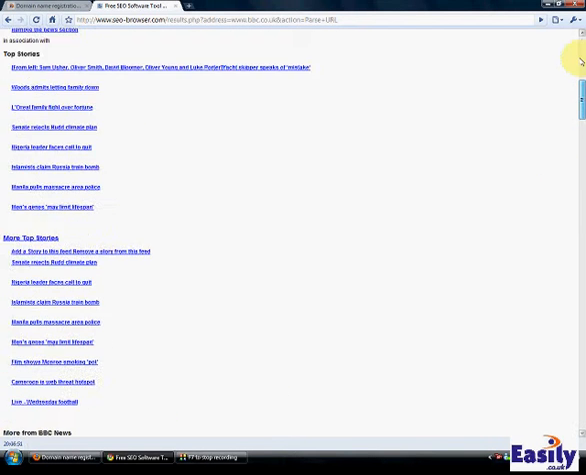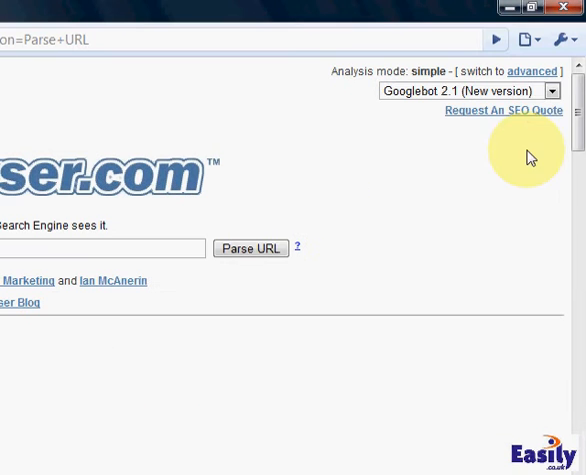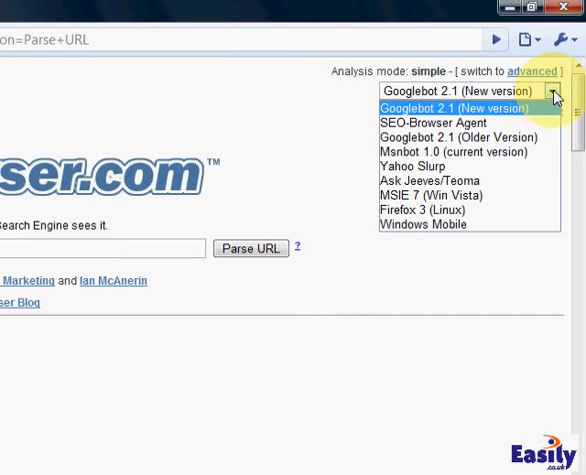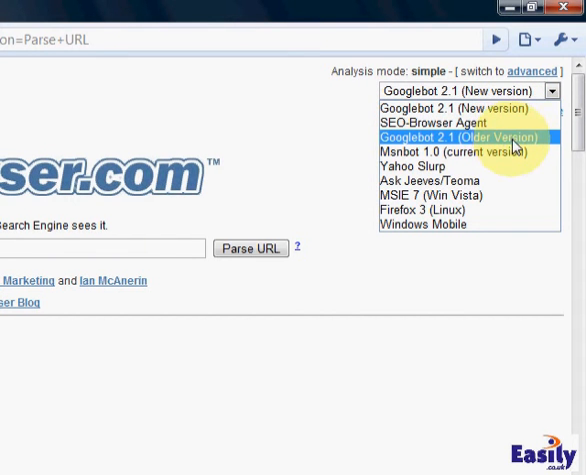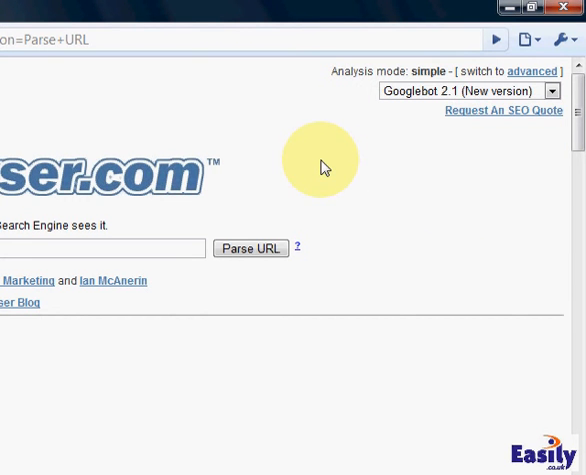Now, on the top right hand corner, you have the ability to change the actual type of view it's showing you. So by default, we are looking through the eyes of the Google bot, but you can also look through the eyes of MSN, Yahoo, and Ask also, which is really useful.